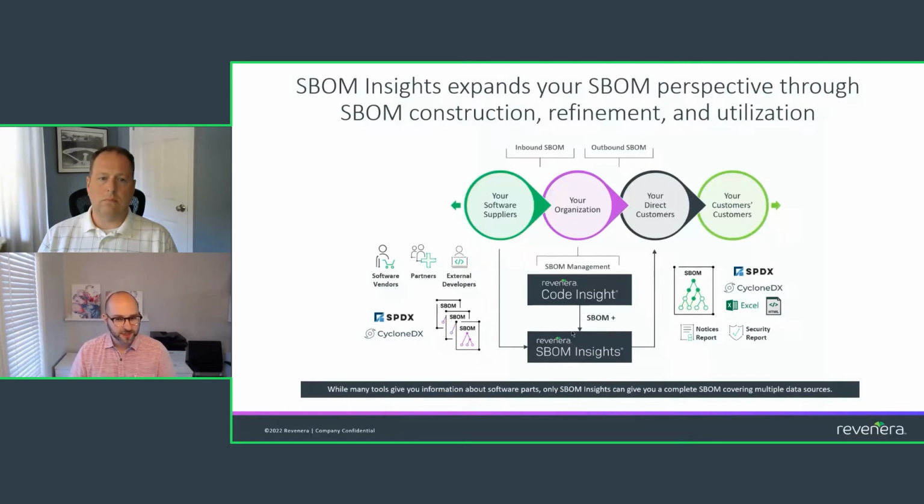So there's lots of tools out there, right? There's lots of different SBOM construction tools, but this tool will allow you to see a complete SBOM covering multiple data sources.